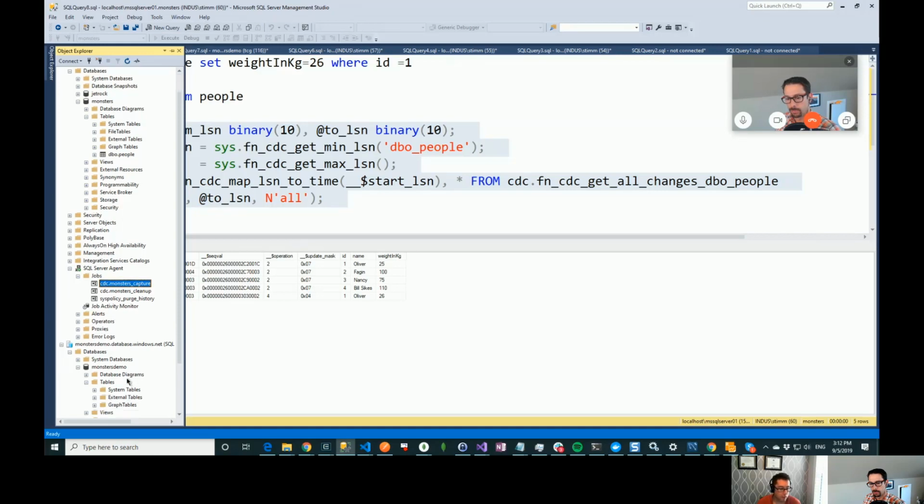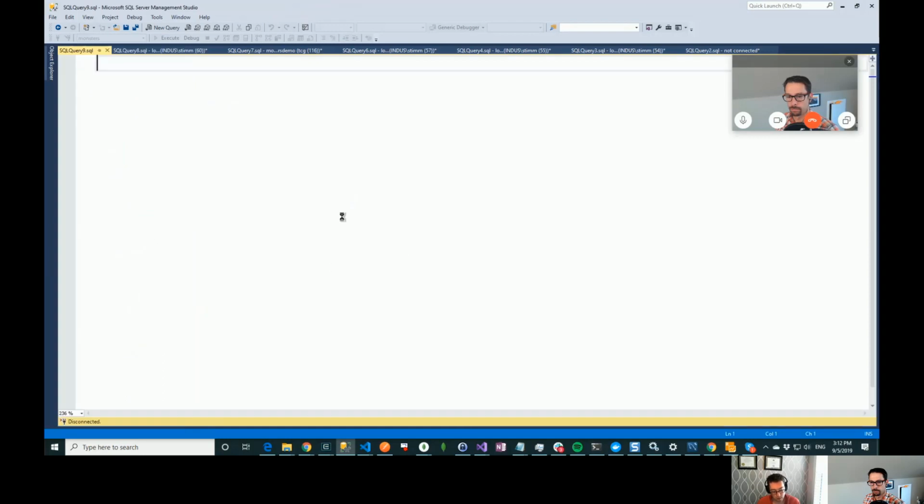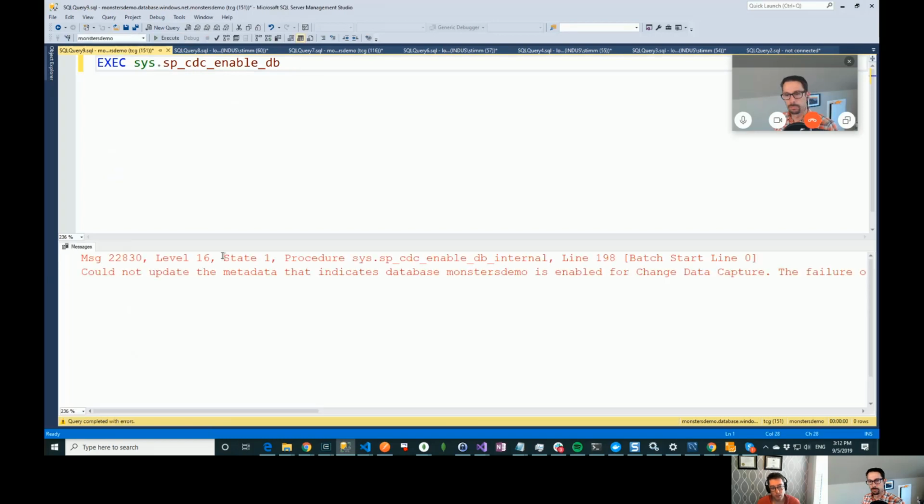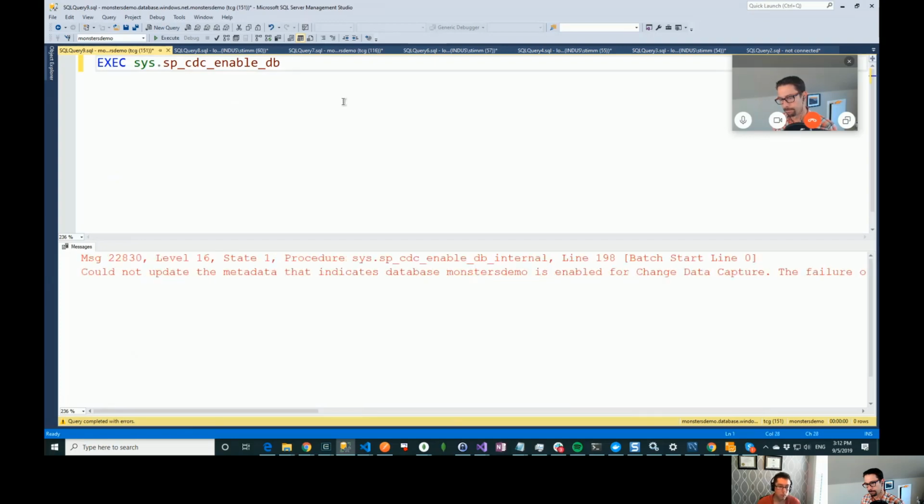Mm-hmm. I did have this connection here actually open to Monster's demo on an Azure database. And it's interesting to go and try and enable this on that database. So just open up a new query window here. So this is like the latest and greatest SQL Azure. And if we run it here, we can see there's a problem that this version of the database does not support change data capture. So you can get around this by using a managed instance of Azure SQL.